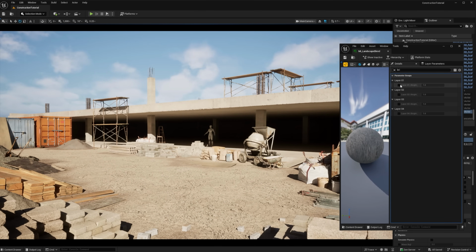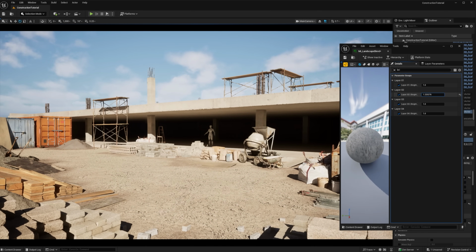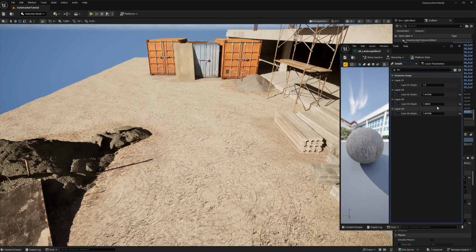With the lighting I've set up, the material layers seem a little extreme in their brightness changes. So I'm going to go through the layers to try and better match the look of the layer I like the most.